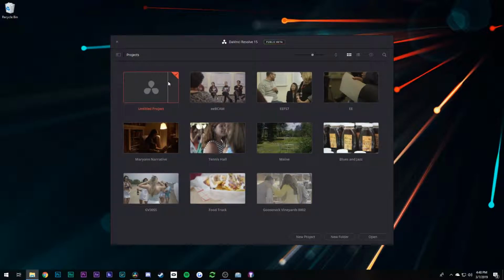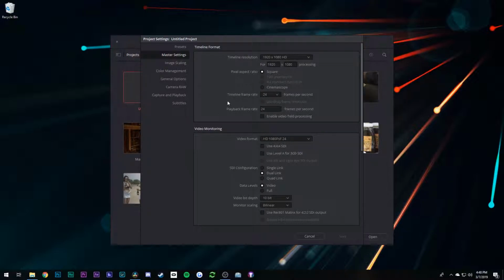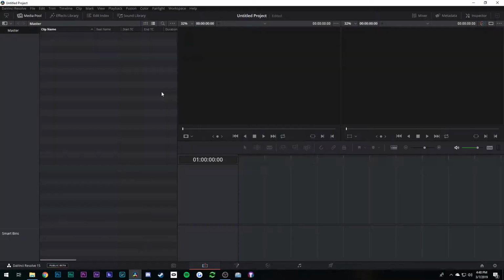So you're going to want to start off by right-clicking here, pressing project settings, and making sure that this matches your footage that you're going to be putting in. It's just 1080p and 24 FPS for me, so I'm going to leave that like that. Then we double click it and open it up.